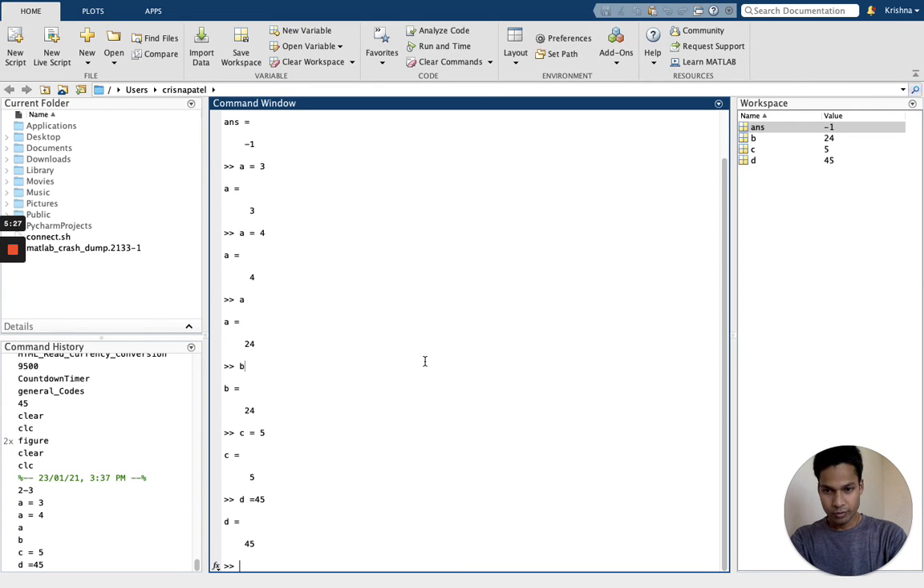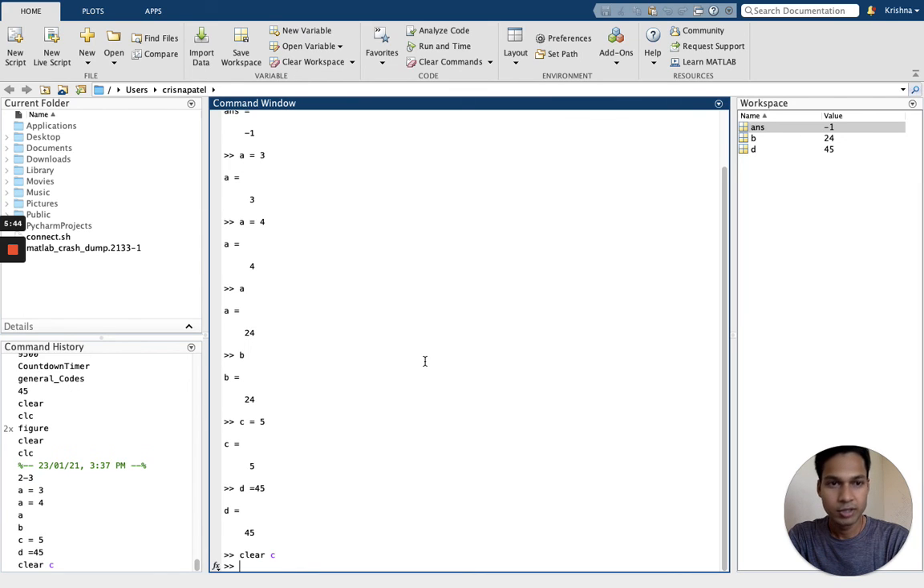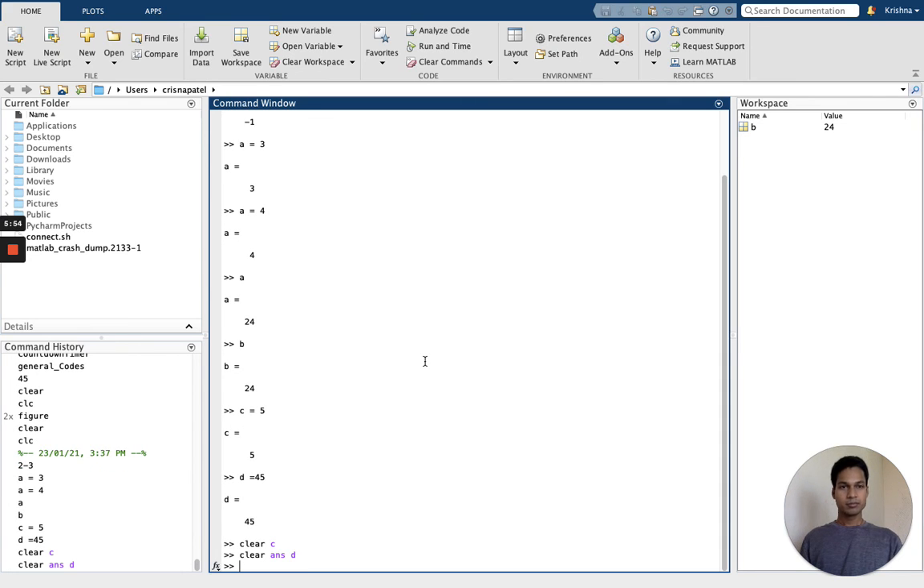If you want to delete one of those variables, you can type clear, and if you just type clear and hit enter, all your variables are going to be vaporized. But if you want to remove just one of those variables, for example, let's say you want to remove c, you can just say clear c, and it will remove the c variable. If you want to remove the ans variable and the d variable, you can type clear ans d, and boom, it will remove them. So that's how you can create and delete variables. You can rename them, you can change their values.